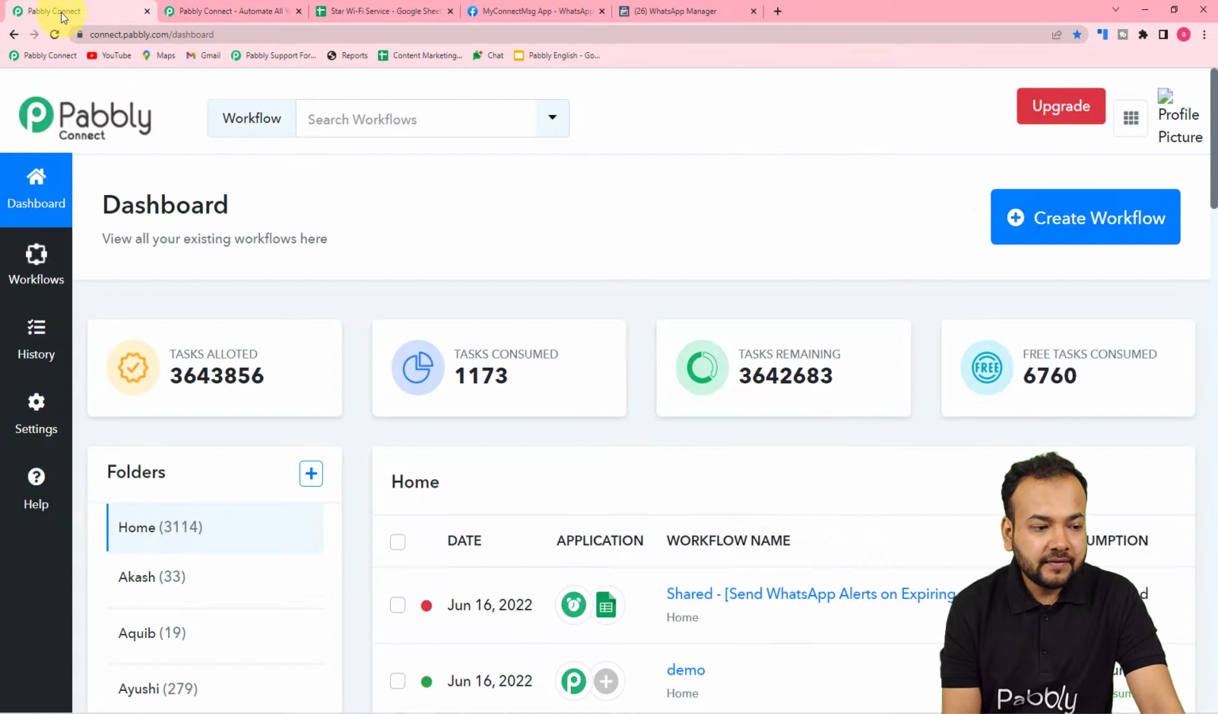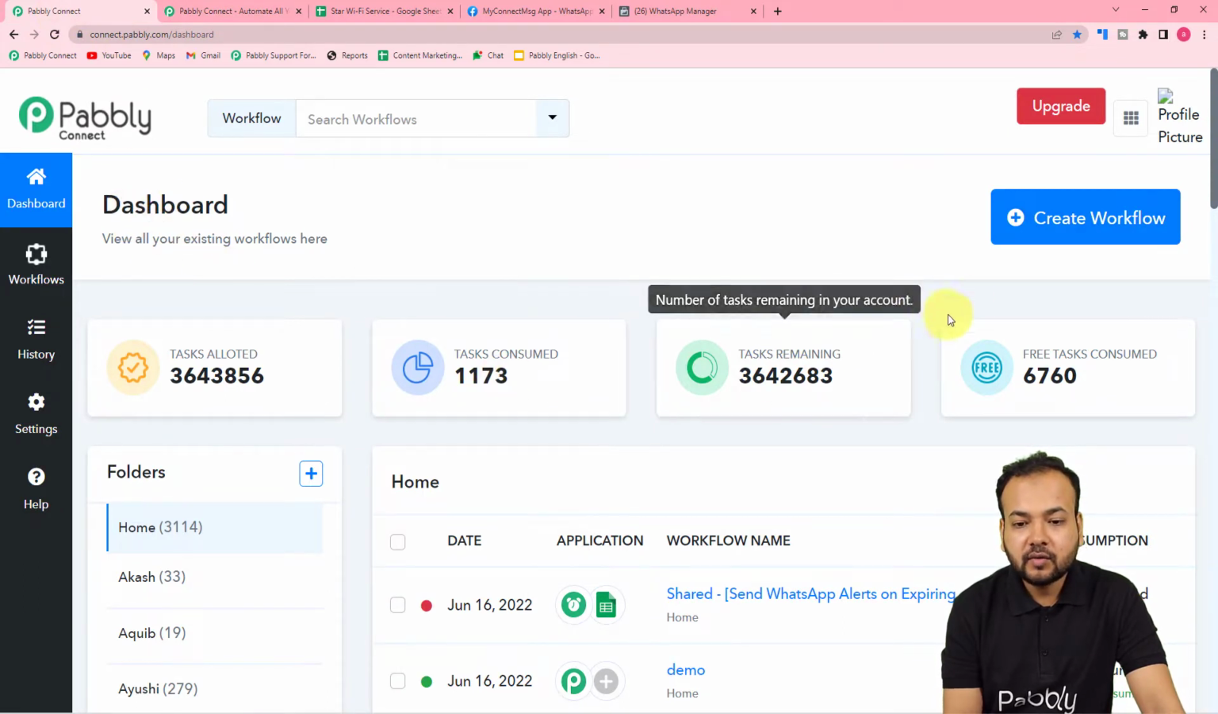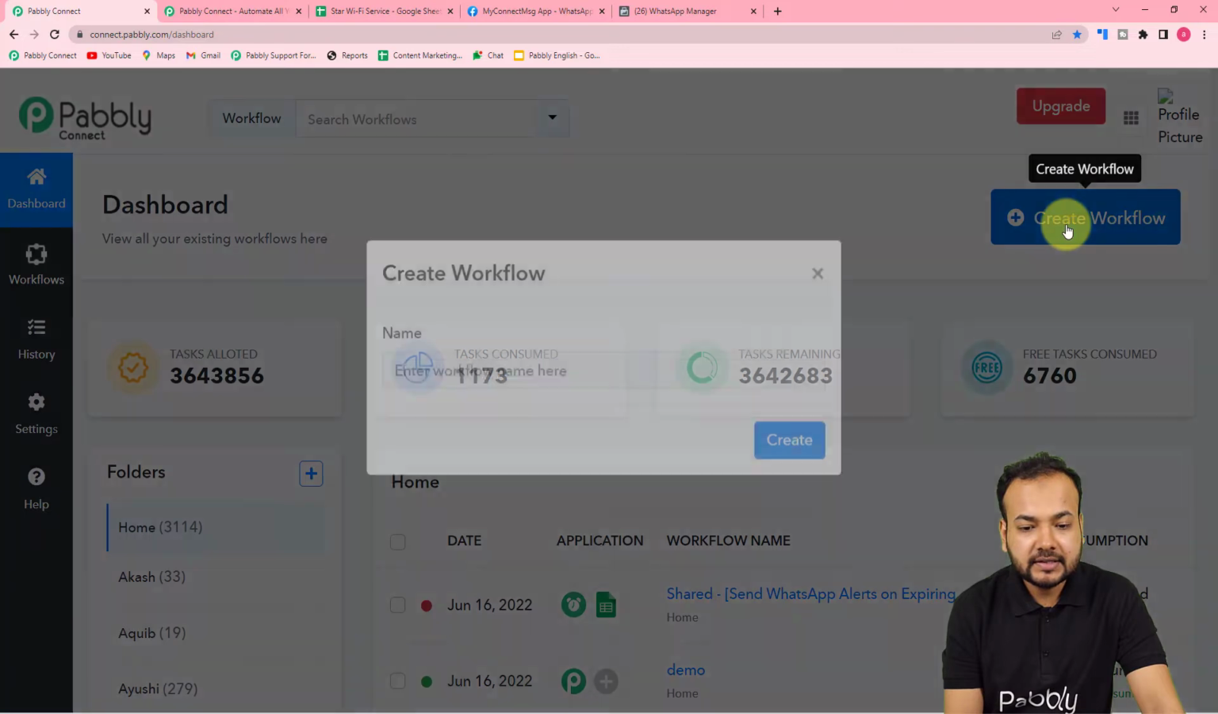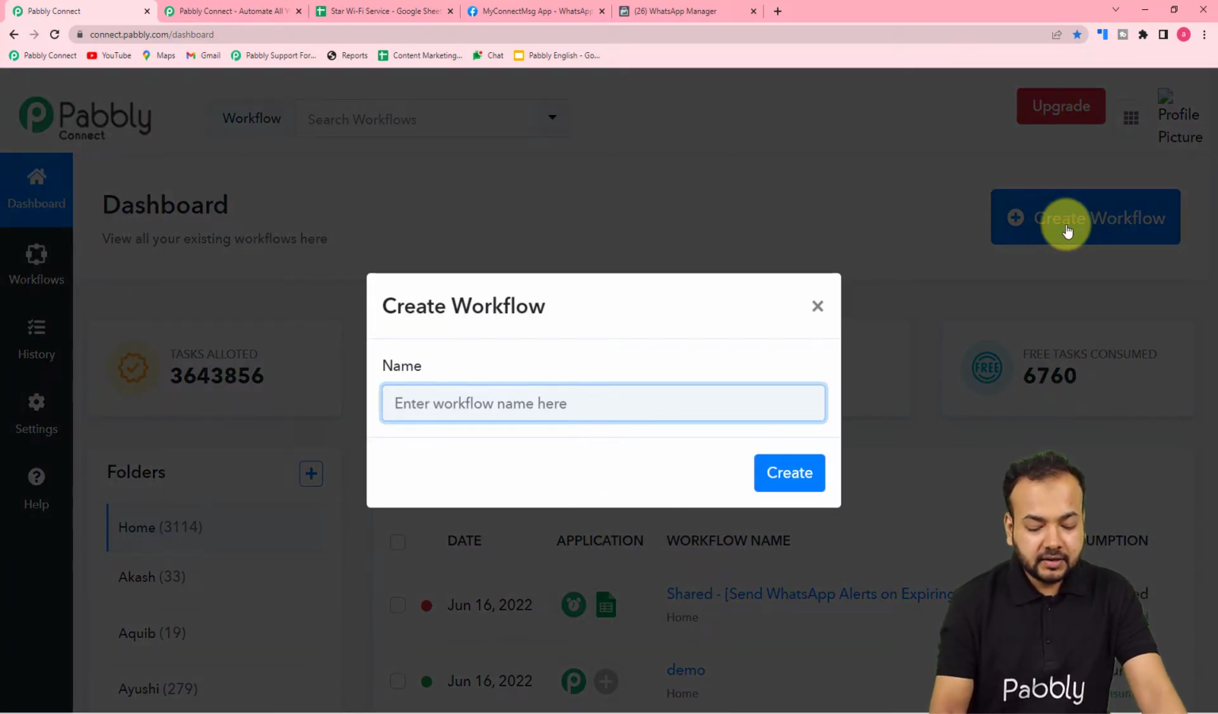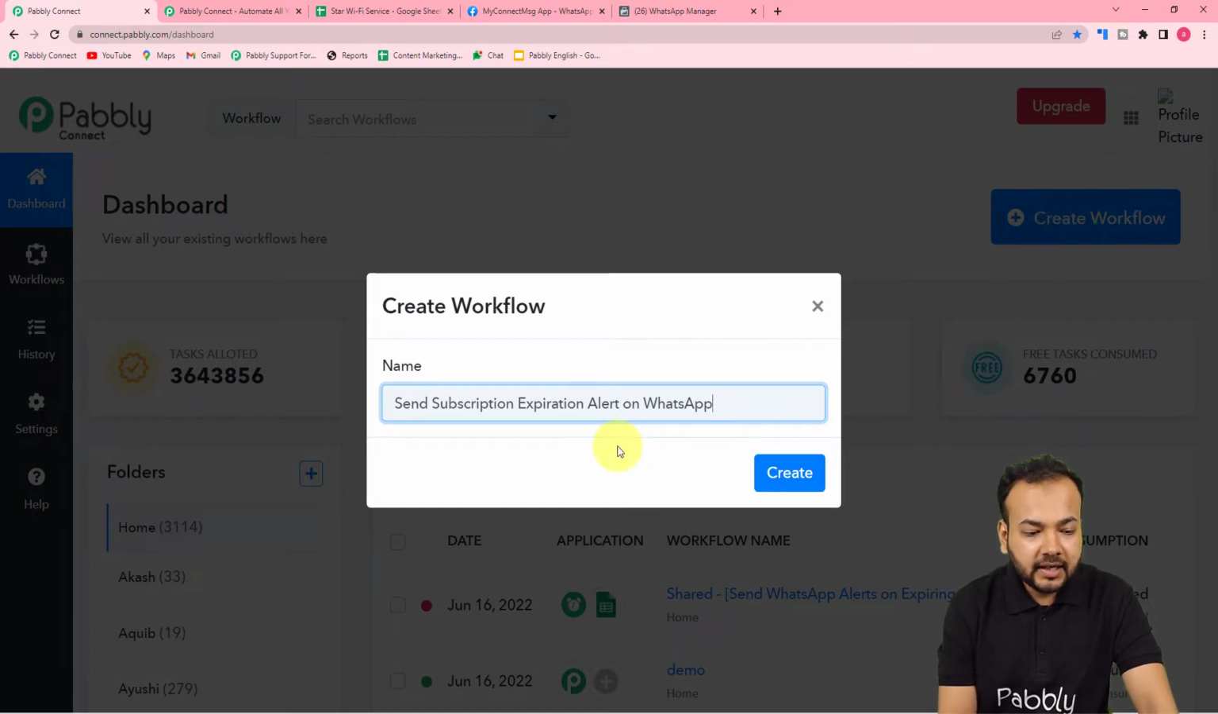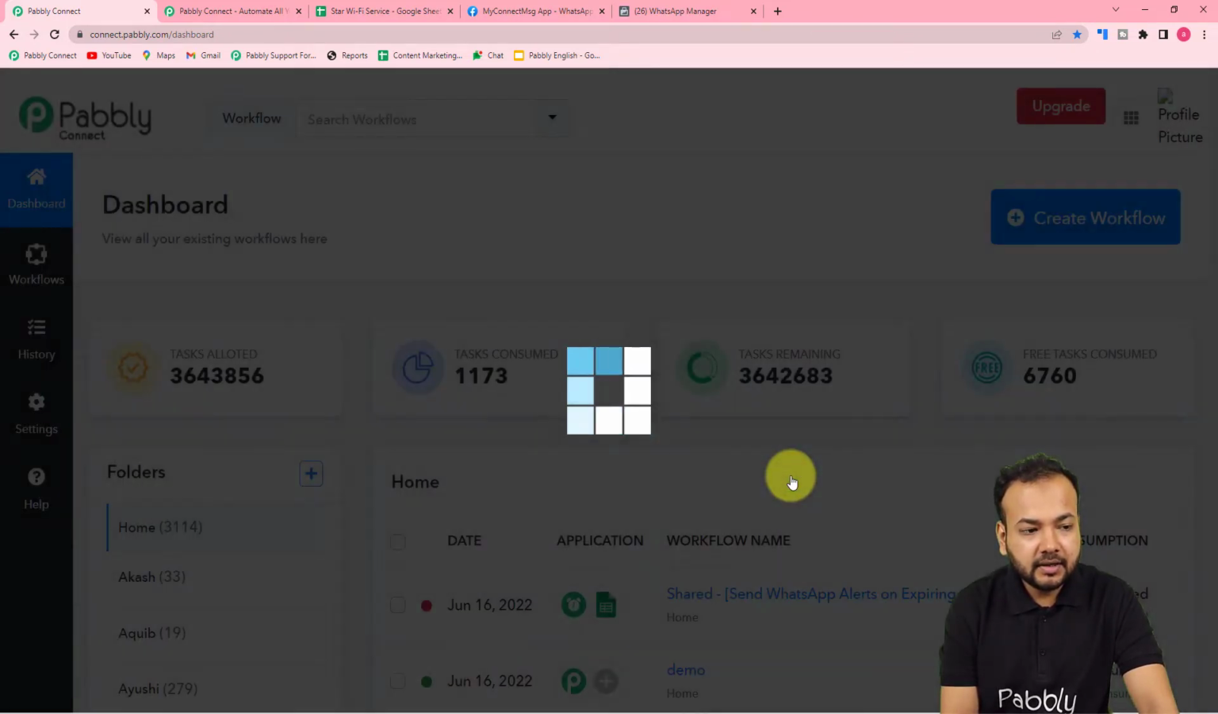After that you can log in and reach here, and here you have to create a workflow of automation. For that, just click on this create workflow button, and here you can give a suitable name to your workflow. So I am giving the name here as send subscription expiration alert on WhatsApp. After giving the name like this, you just have to click on this create button, and you can see your workflow page is loading up here.